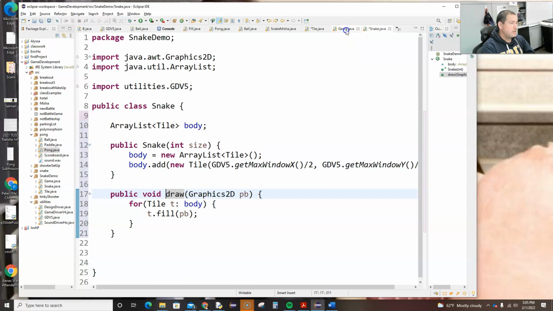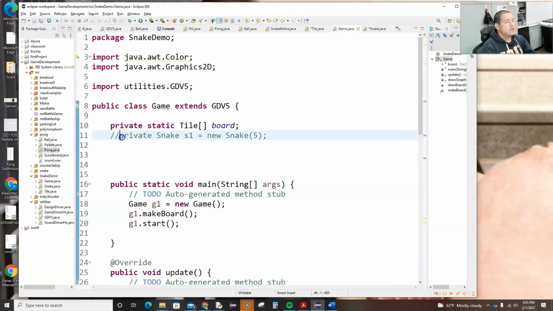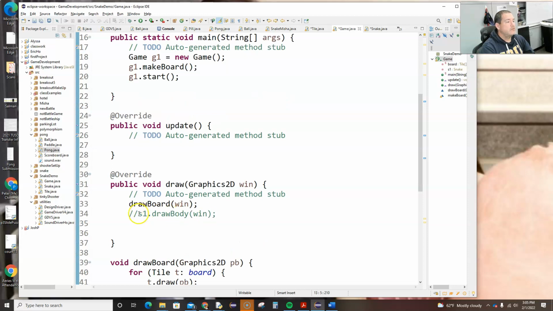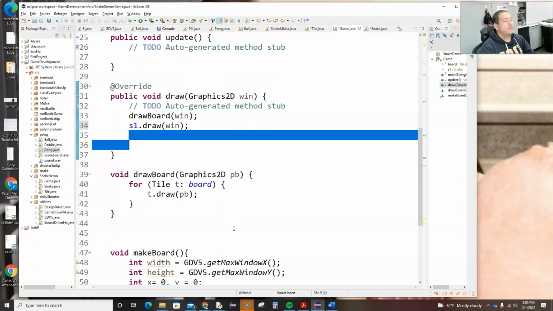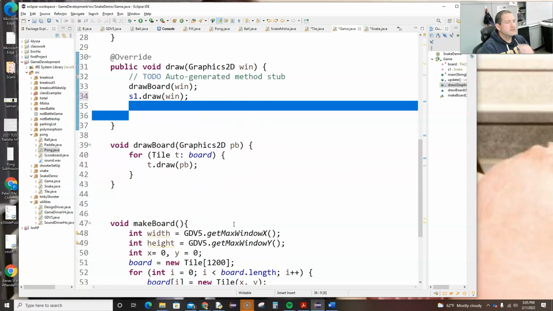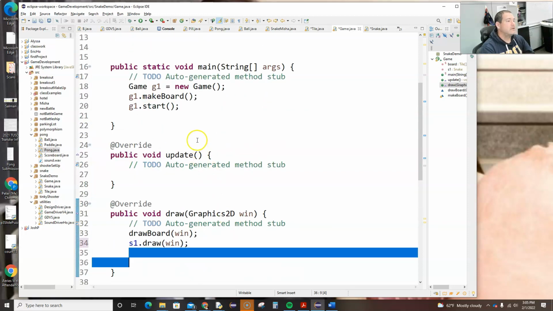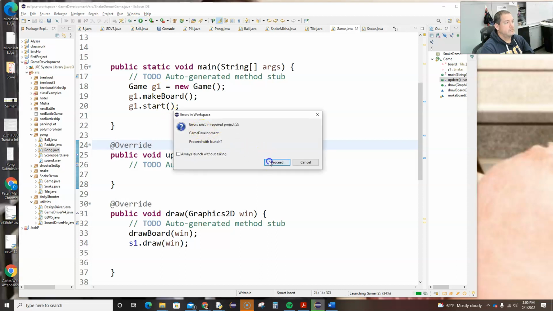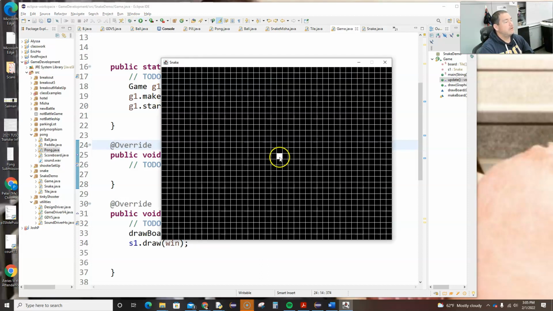So let's come back to the game class and test how this works. So I made a snake here of size 5, right? But right now it only makes one kind of thing. And then in the draw, you called it draw body earlier, but we just called it draw. So how about draw? That's it. Anything else going on? That's about it, right? Proceed. Okay. So we have this one filled in snake thing. Cool.